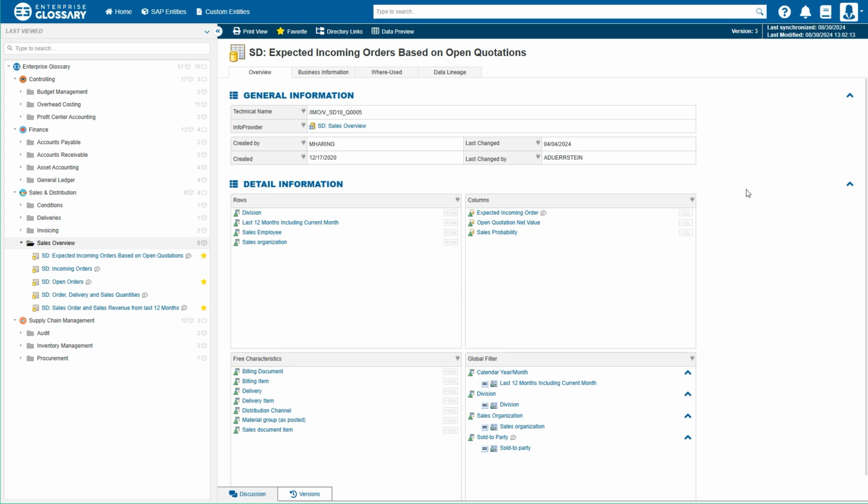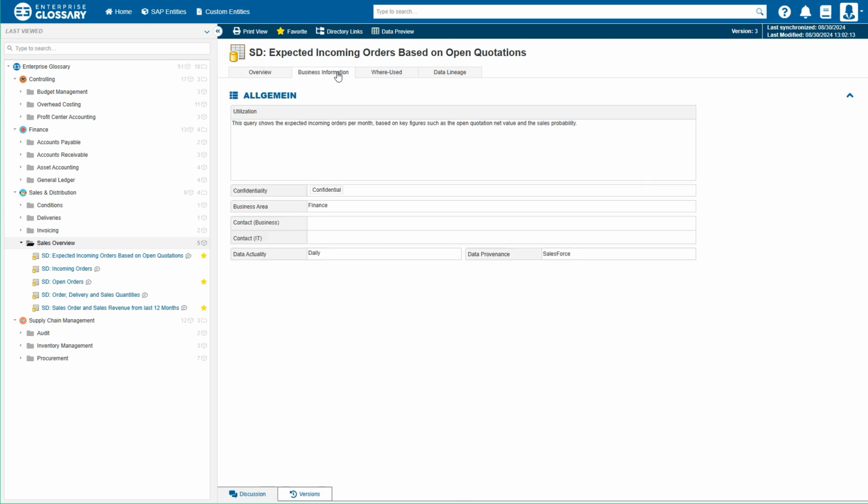In this glossary entry, we now see all relevant information about the report. Let's first look at the business information. Here you can check if this report is suitable for the analysis by reviewing the presented information. This query shows the expected incoming orders per month, based on key figures such as the open quotation net value and the sales probability. This sounds like a good fit, and the report can be used for this analysis.